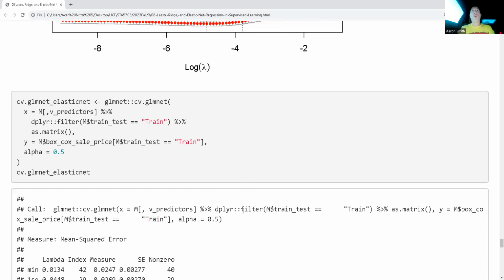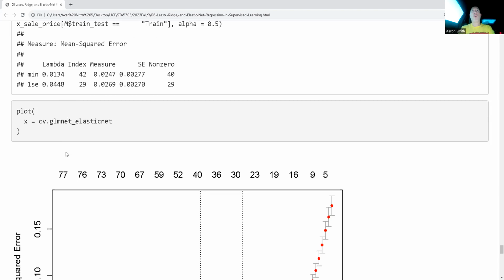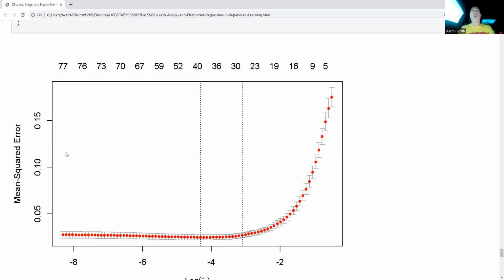Now, elastic net. For this one, I just chose 0.5 because I don't know what would be best, so I just ran with it. If I was doing this for a real project, I would definitely try a whole bunch of alpha values. I would do a grid search. And we can see the values here.